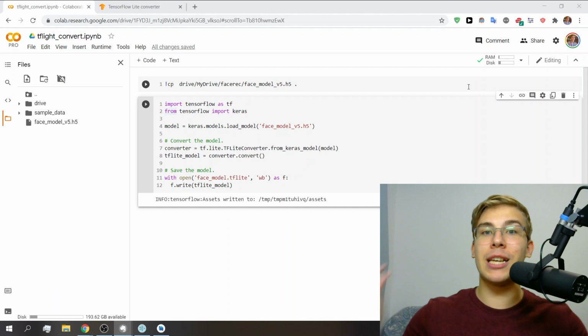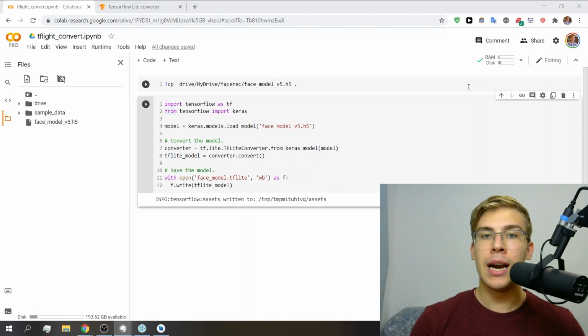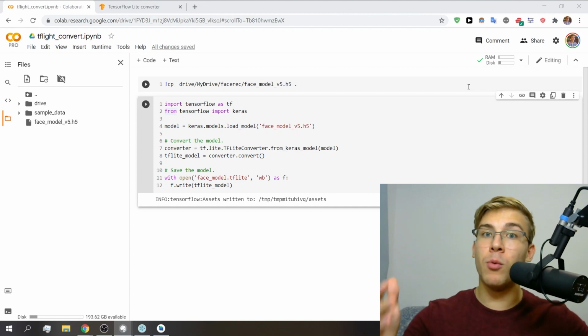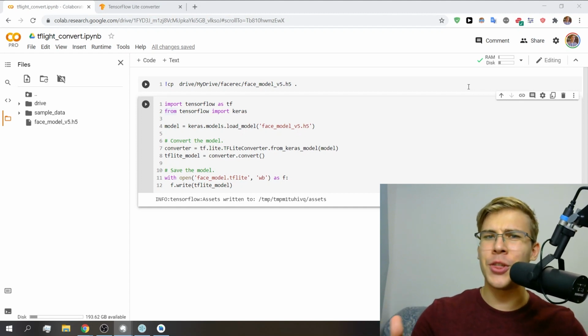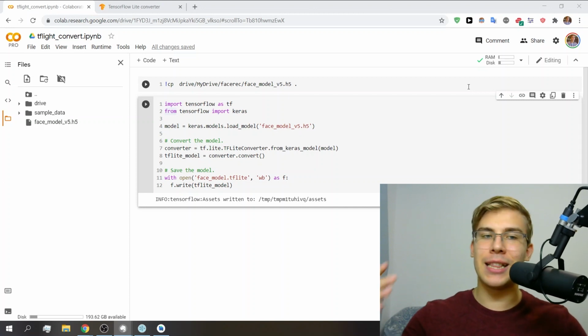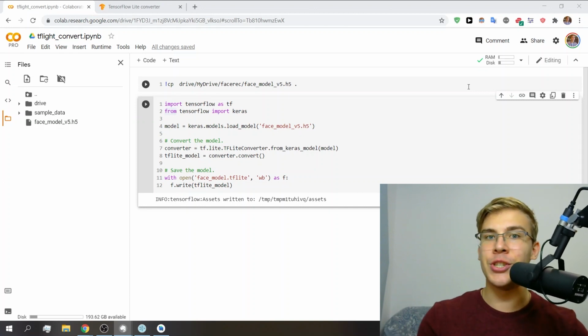The place where I started is having trained a Keras age and gender estimator on the IMDb Wiki dataset, which is a dataset of around 400,000 face images of celebrities that has the labels for the age and gender. I've made a video on that dataset. It's a pretty cool dataset.